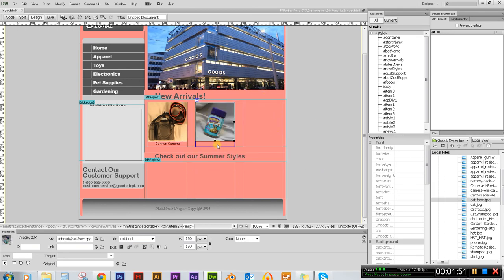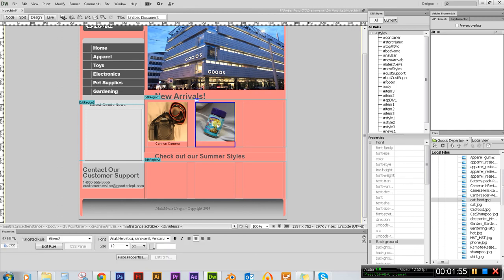So there's a picture of the cat food, and then again I'm going to click the right arrow, that's what I meant. And then let's go ahead down here, and let's pick this hat image.